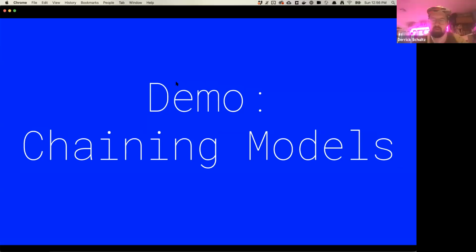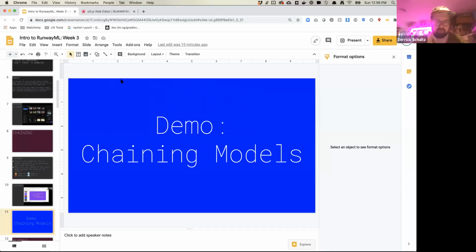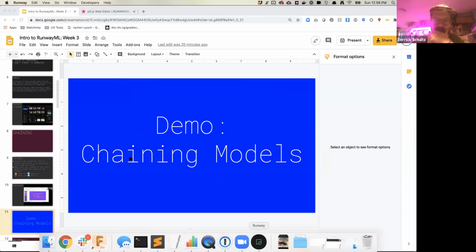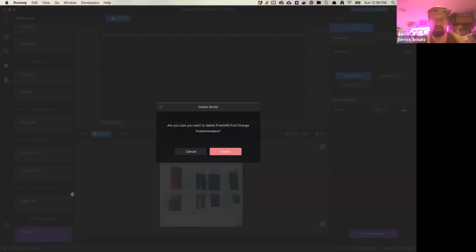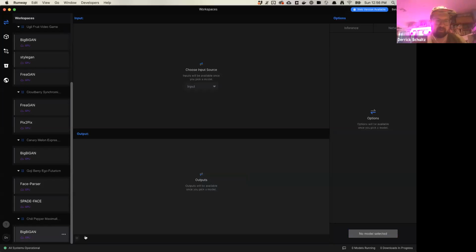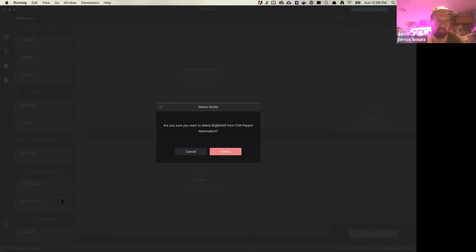So let's quickly walk through how to do some chaining. The way that chaining works is that chaining uses workspaces. If you come in here, you'll see I have a million and one workspaces. The important thing is both of your models have to be inside the same workspace. I'm just going to clean up some stuff here a little bit.